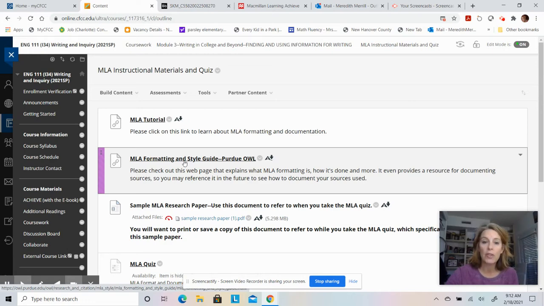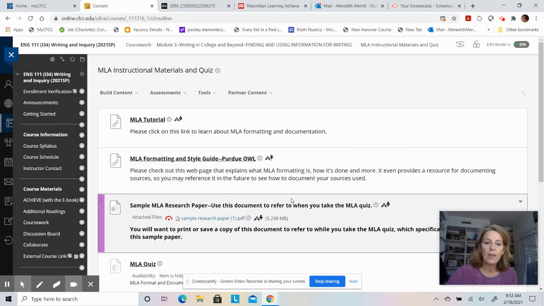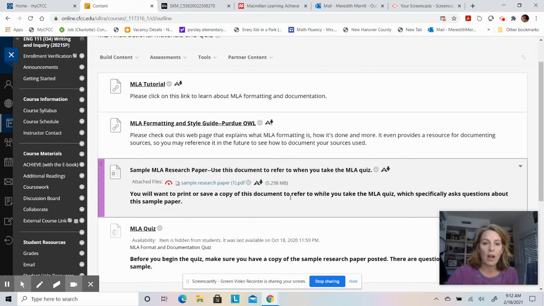You've heard of Purdue University. It is their online writing lab, and that's what the OWL stands for, Online Writing Lab. And there are great resources on what MLA is and how to cite and format using MLA style. Then here is the sample research paper, and I've made reference to that in several places.